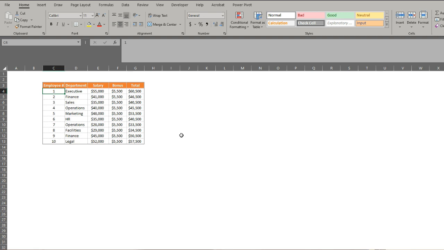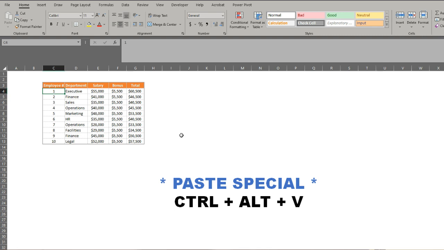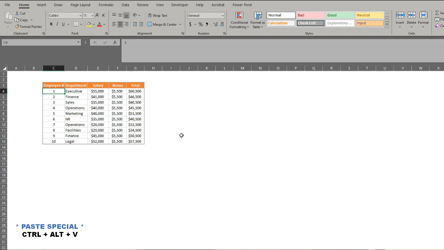Here's a simple Excel table where I have 10 employees of a hypothetical company, their department, their salary, their bonus, and their total compensation. The first shortcut that I want to teach you guys is Paste Special. The way I use Paste Special is by hitting Control-Alt-V, but first we need to copy something. So let's say we need to add some more employees to this list, but as you can see it's formatted to end at employee number 10.